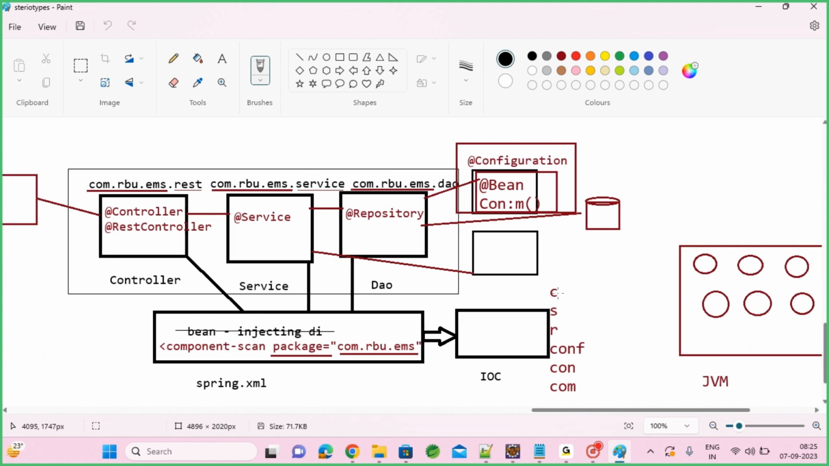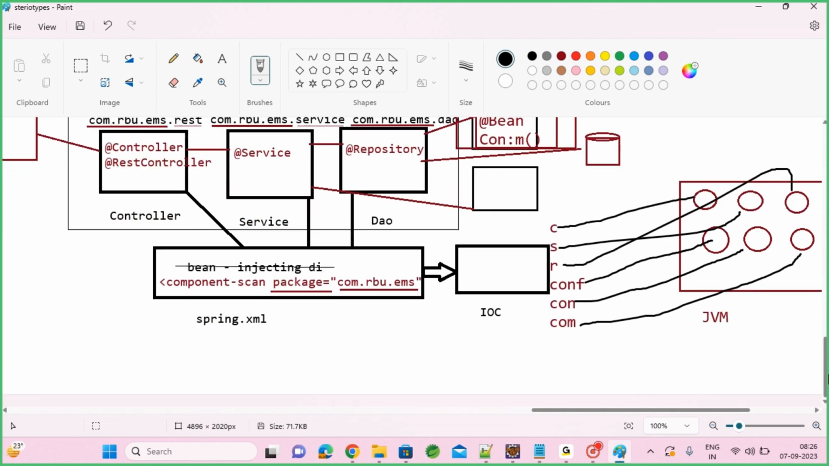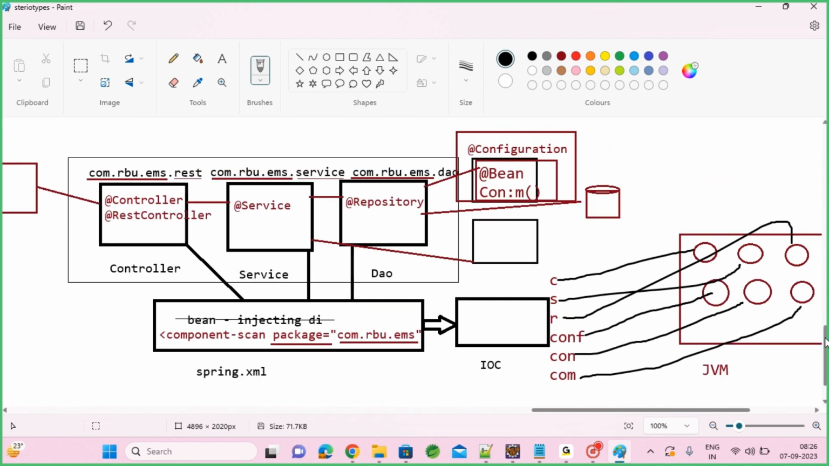Okay, now so the controller object, your service object reference, your repository object, and the configuration object it will create. Inside configuration, whichever bean you created, the connection object, that one also it will create, and the component object. All these objects it will maintain, with the default IDs in the IOC reference. So IOC is having access to all the objects, during application startup itself.